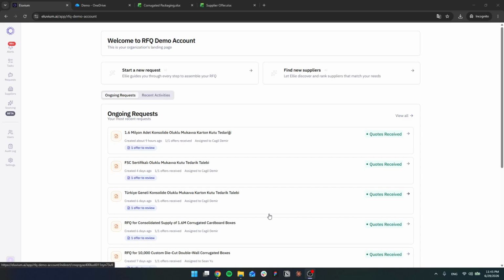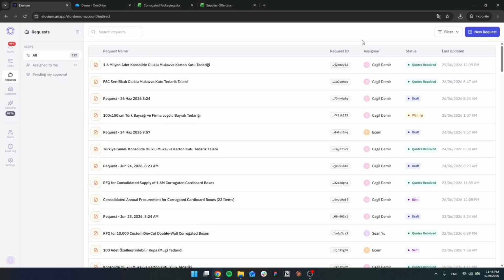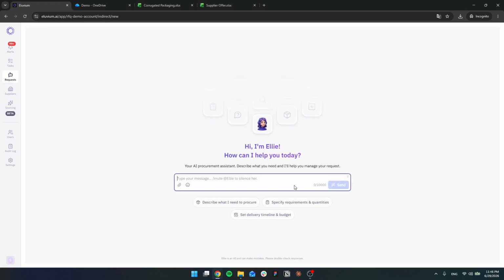Hey everyone, today I'm going to walk you through how you can use Eluvium to streamline your procurement. Now let's go through and create an RFQ through Eluvium. So we can go ahead and click on request over here on the left and then click new request.